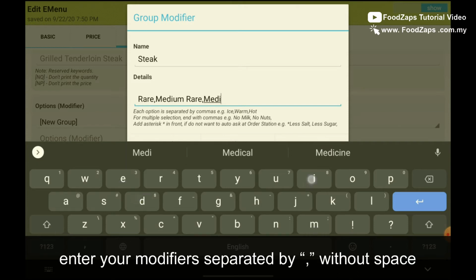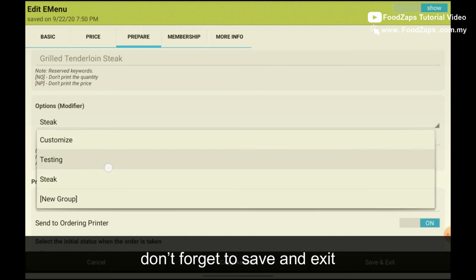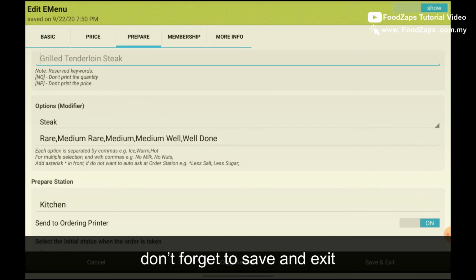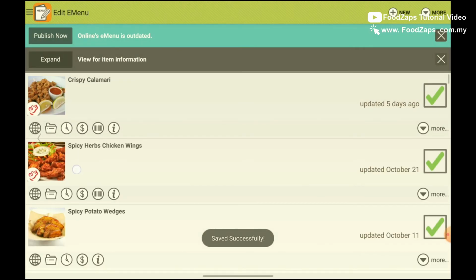So I click medium, and then medium rare, and then well done. Okay, after that just click OK. Automatically it saves. You can see this is steak, so this modifier, and you click save and exit. Okay, so let me make an example.